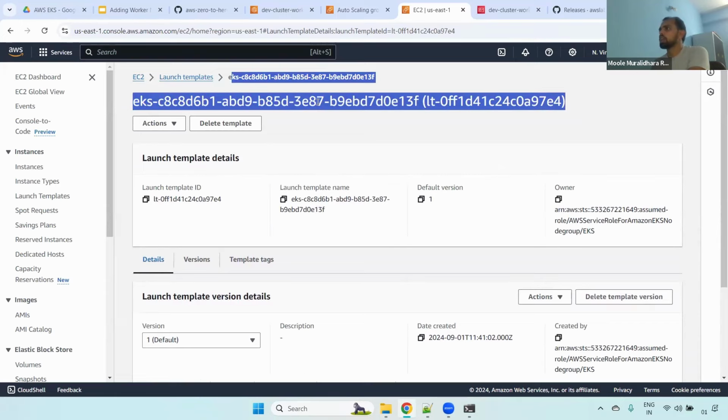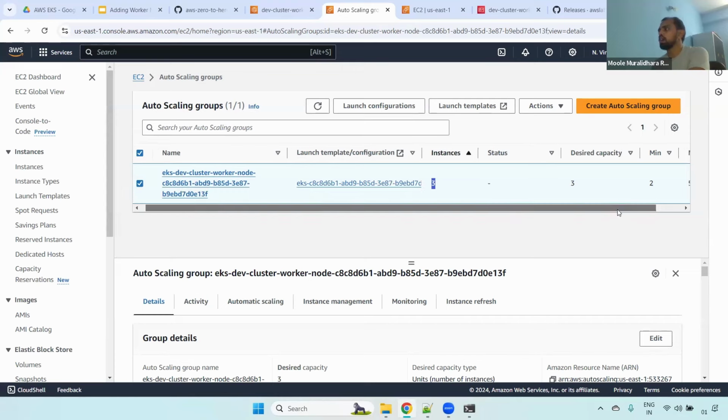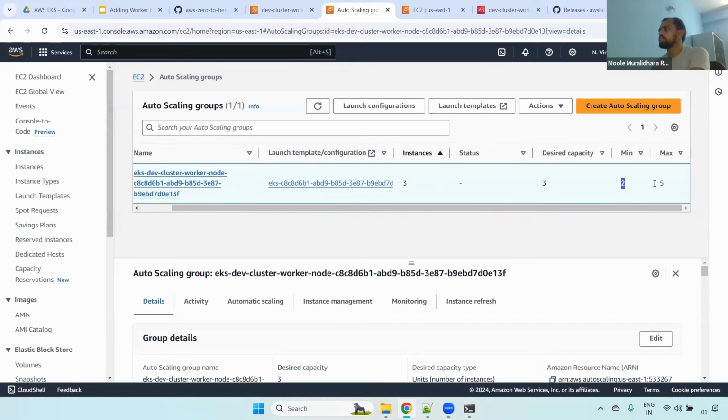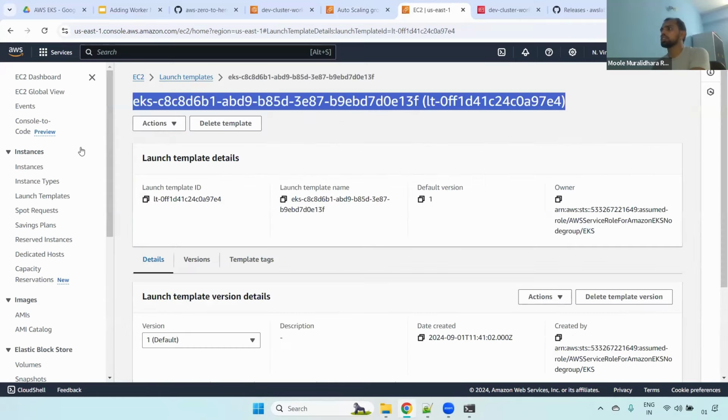Okay, now from this particular launch template, an auto scaling group has been created, because we mentioned min, max, and desired. For that we required an auto scaling group, right? It is automatically created. Here you can see the auto scaling group for the launch template: how many instances we have, desired capacity, min capacity, maximum capacity. Okay, understand that? And also you can see the EC2 instances as well.